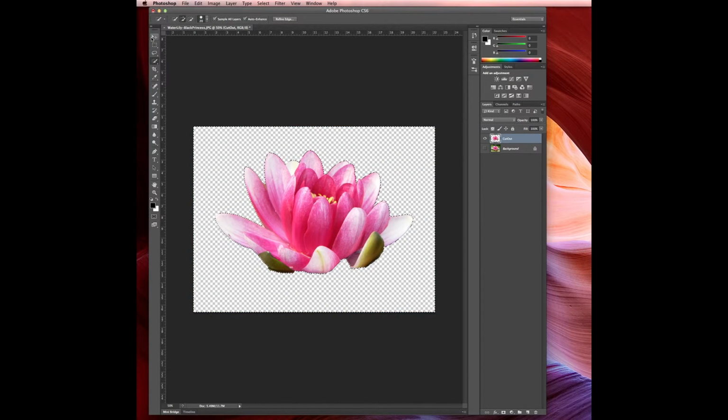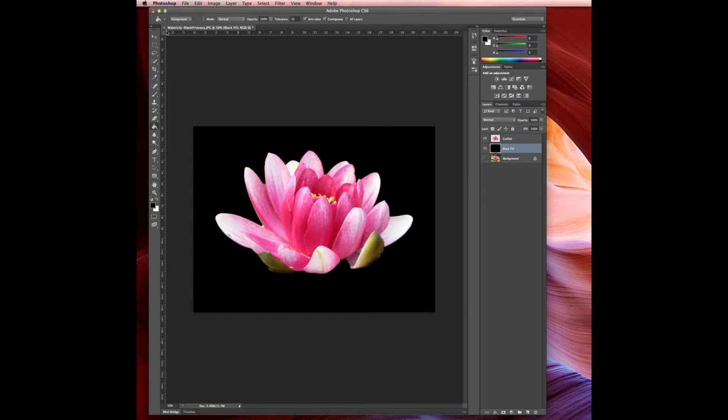Once we're done with that, we're going to create a new layer. So I'll just push that right there, in between the background and the cutout. We're going to name this black fill. I'm going to press Command D to deselect whatever was selected, and I'm going to fill this with the paint bucket tool with black.